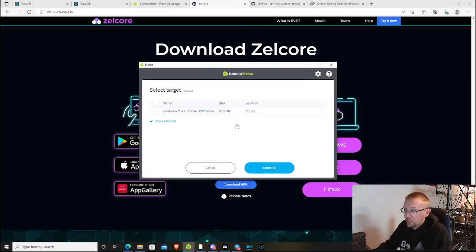It's going to ask you for a target. Now, if your USB is connected, it's going to populate here, and it's going to show you the size of the USB. If you have multiple USBs or drives connected, please be very cautious that you are correctly selecting the drive that you want RaveOS on. Balena will flash whatever drive you select. So it does hide your system drive, and it does not allow you to flash that. Rufus will not be so kind. So if you're using Rufus, be very careful of that.